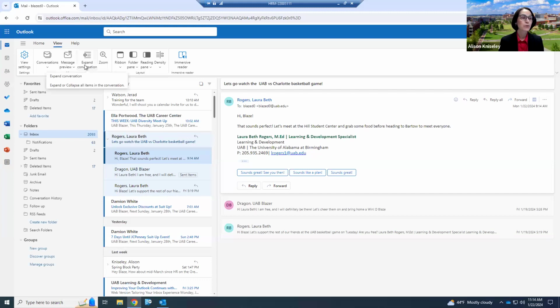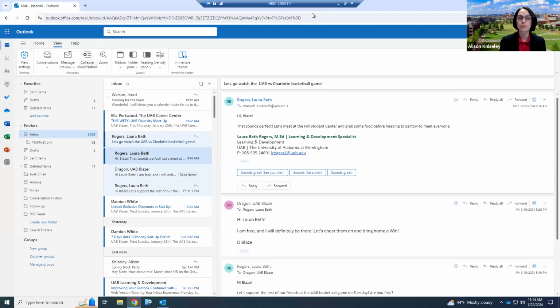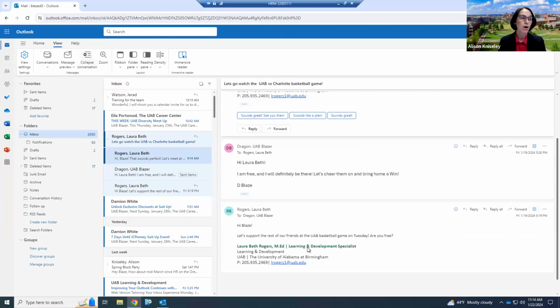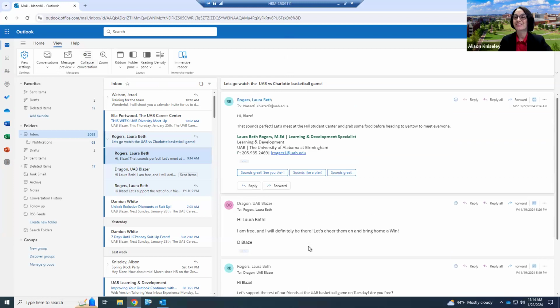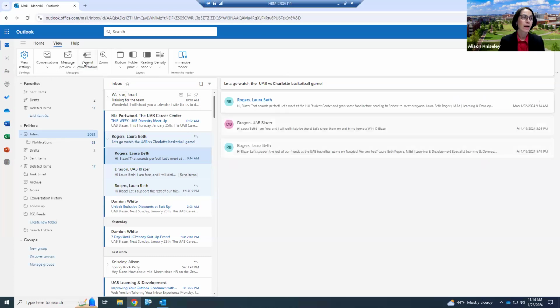Now, another great thing that the web app does is notice it's giving me the messages in the preview underneath, but I don't see them. You have the ability to expand that conversation. If I click that option, notice it opens all of the related messages in that string. So I can see all of them expanded, or I can collapse it and not see them at all.